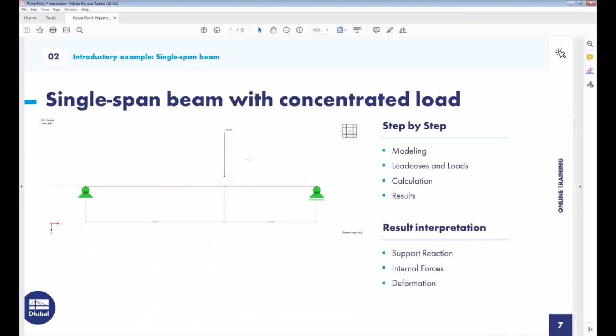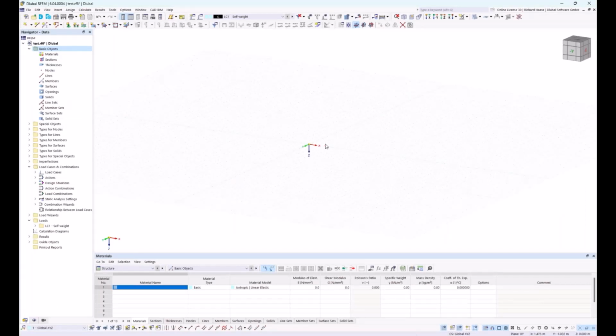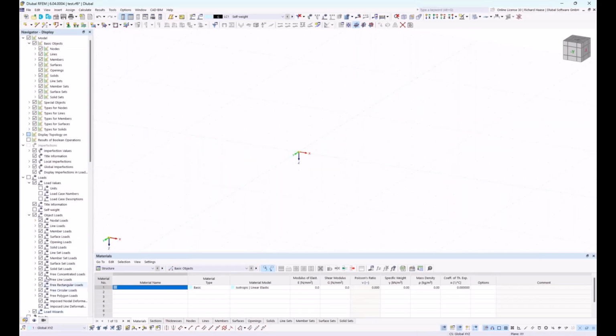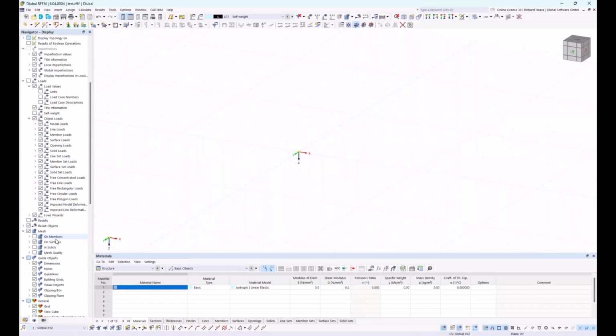Let's switch to the first example. Okay, so we have here a single span with a single load, and then at the end we want to see the support reaction, the internal forces, and the deformation. So, I will show you this. Okay, so that's our workspace.